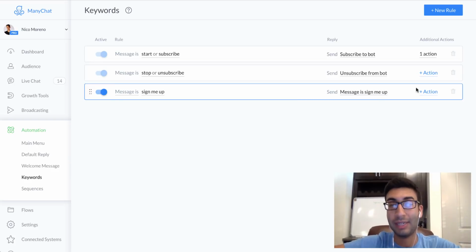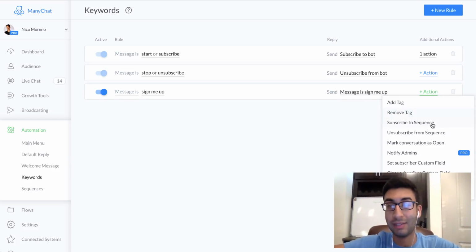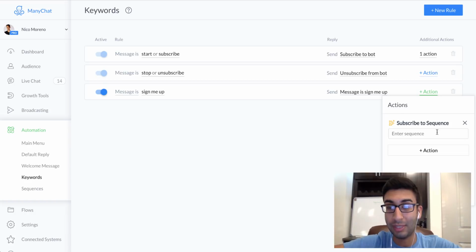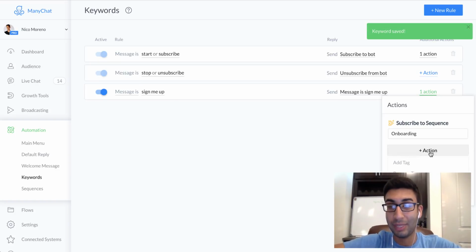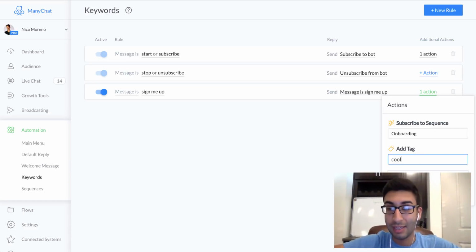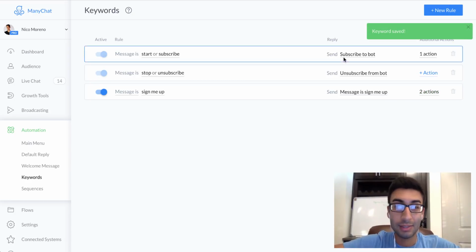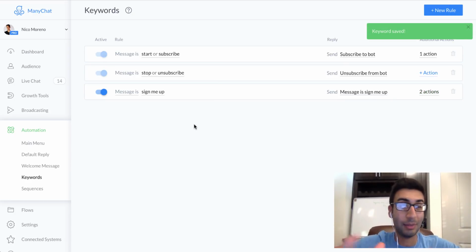And we can also add in an action right here. So we can subscribe them to a sequence, for example, like an onboarding sequence or whatever sequence we've already created. We can even add multiple actions too. So if you want to get really complicated and really fancy, you can add in a tag, like "this person is super cool." So that's how keywords work. It's really simple to set up and really powerful.